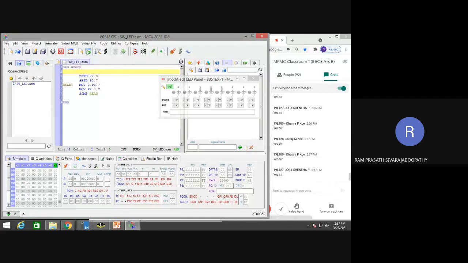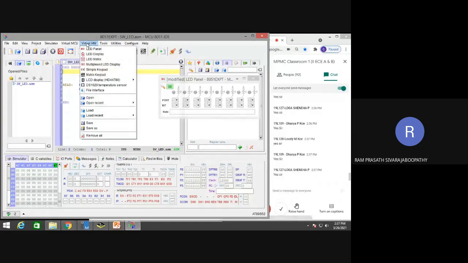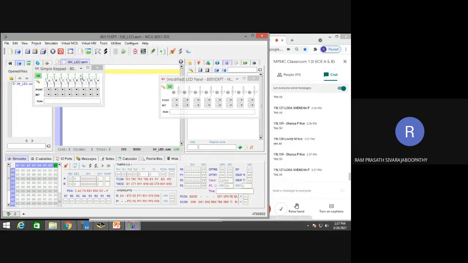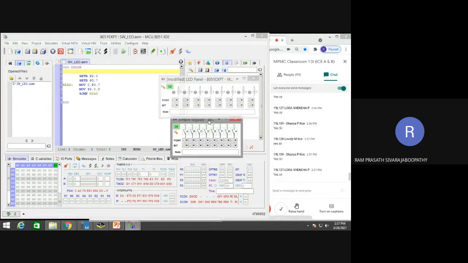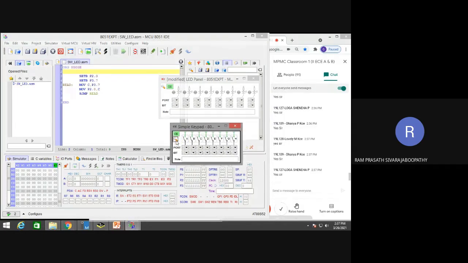Now we want switch. Again, click on virtual hardware. Which one we have to choose? Simple keypad. Edu choose pannapa? Simple keypad. Fine. So it is having how many switches? எத்தனை switch இருக்கு பாருங்க. You can see 1 2 3 4 5 6 7 8, 8 switches, correct?